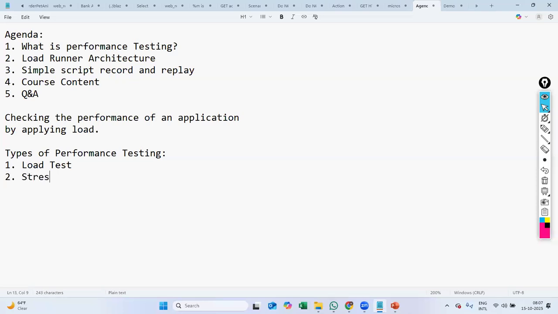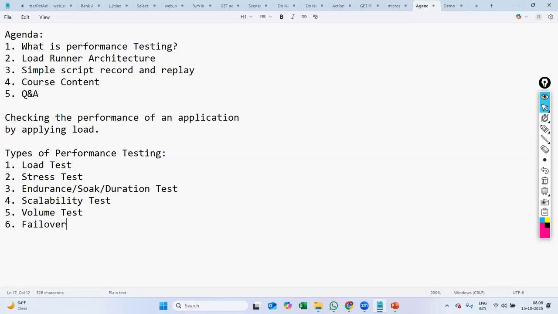Okay. And then you have something called stress test, then endurance or soak or duration test, scalability test, and then volume test, failover test. Okay. Or let's say maybe spike testing to discuss. So let's say these are the different types of performance testing that we have.